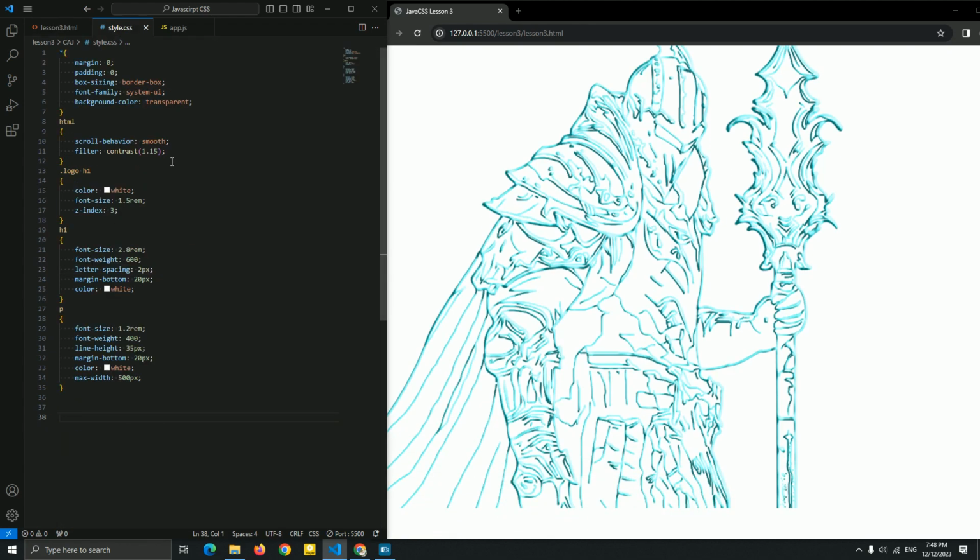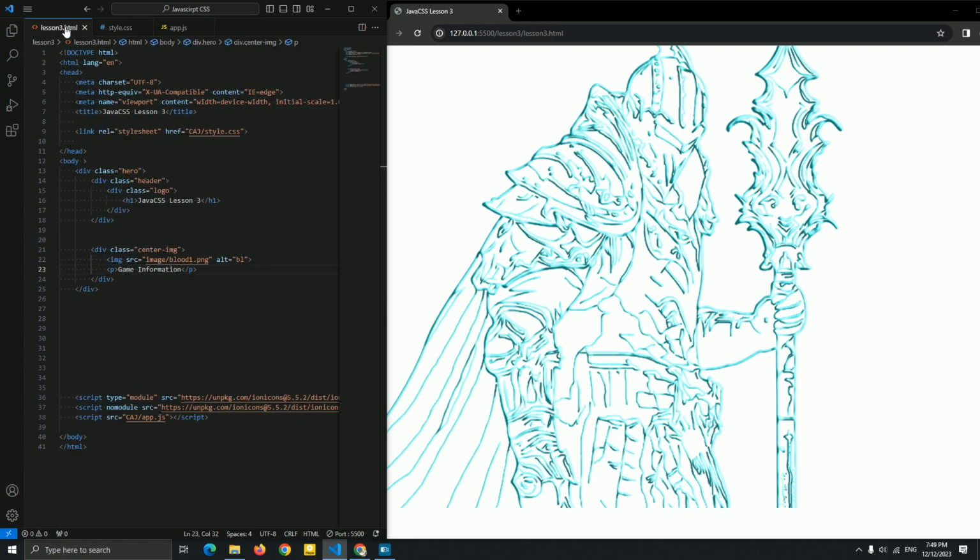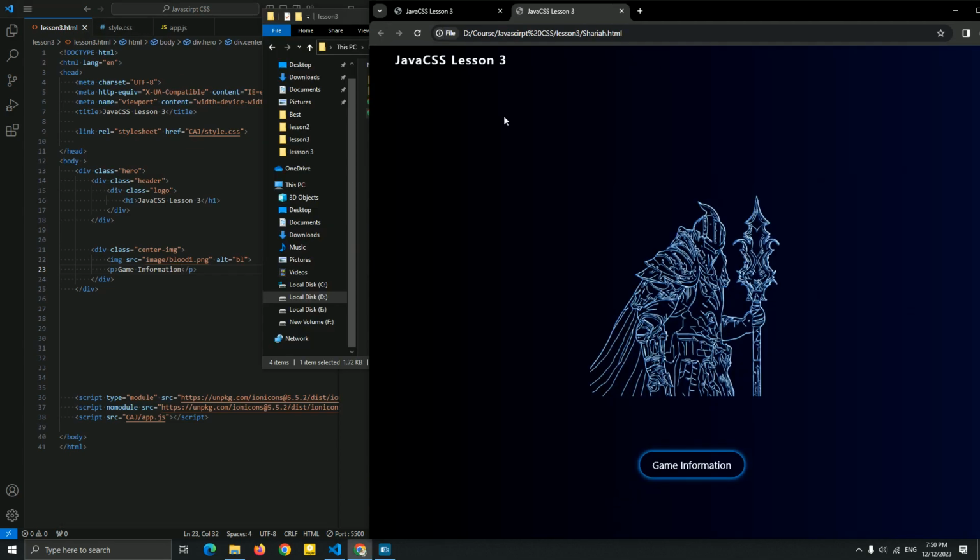Let me just show you. I just added this style, star margin 0, padding 0, and with this font size for the H1 and the P, with this max width. Now let me see what we need more. Okay, we just created this image and this text.